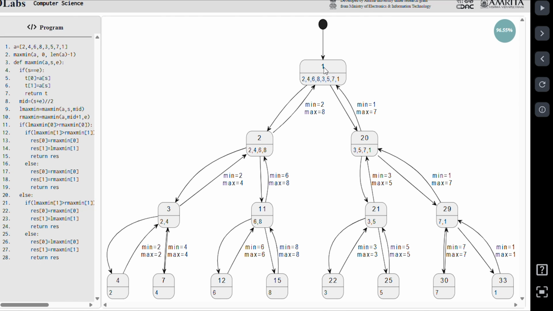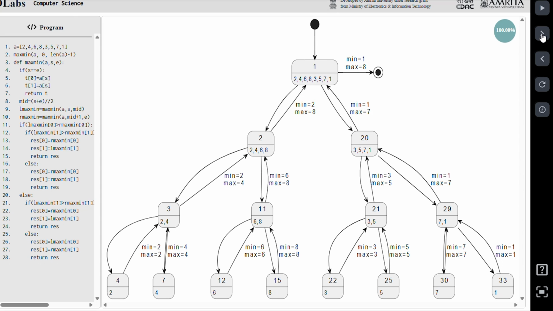Now your state 1 will have 2 minimum and 2 maximum, from which it will return the actual minimum as 1 and actual maximum as 8. So now you got the minimum and maximum value from the input list. After displaying this value, the program terminates. So that's all in this video. Thank you for watching.